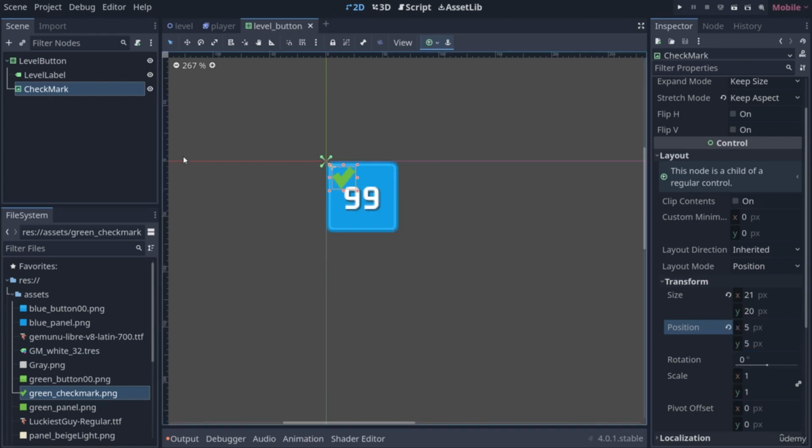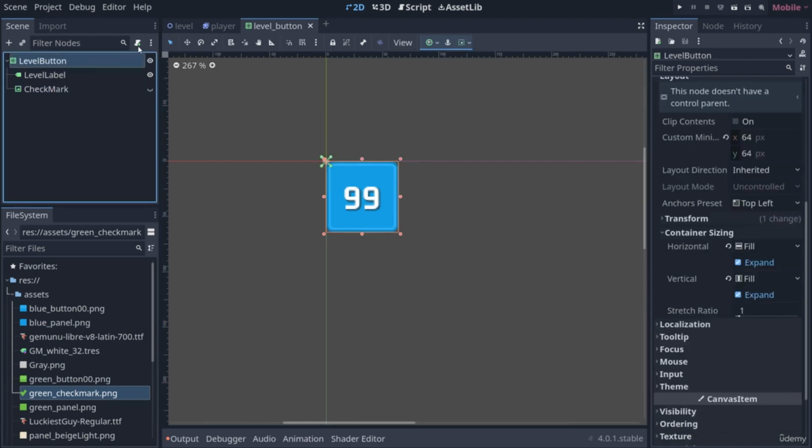By default, what we'll do is we'll hide this check mark. So I'll do again, Control and S to save. So that's the visual part of the level button done now. What we can do is select the root node and add ourselves a new script.